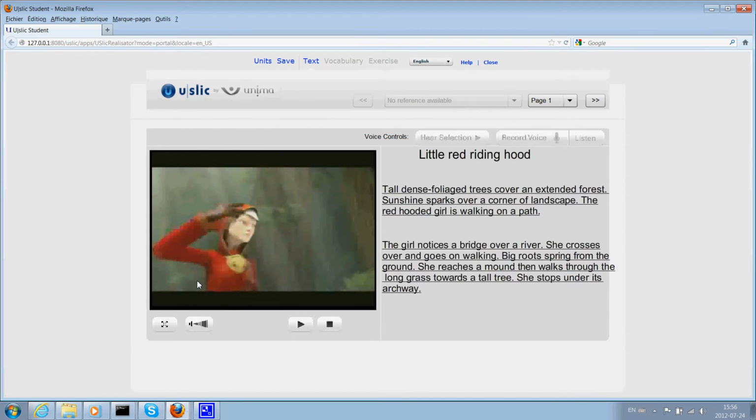So now you have the video menu, which includes full screen, mute, and of course playback and stop. So I will go full screen for the second video and go back from full screen by using the escape key. Here we go.